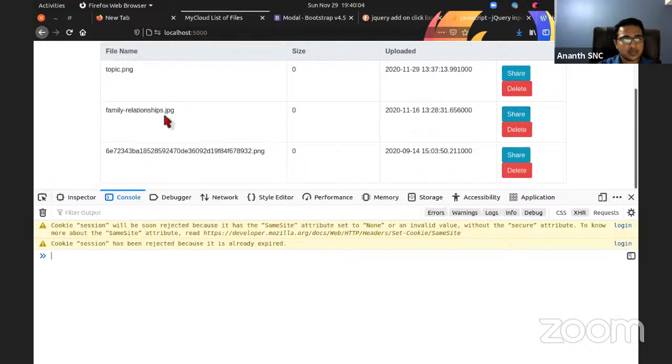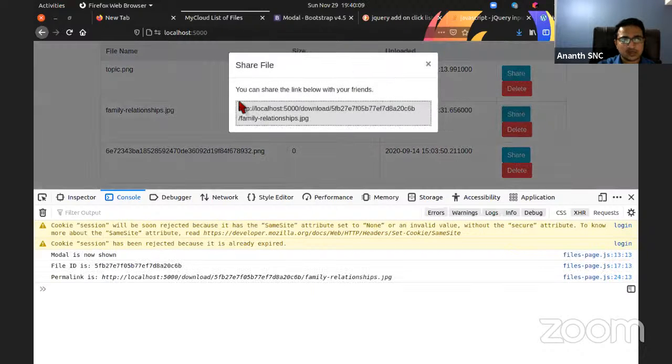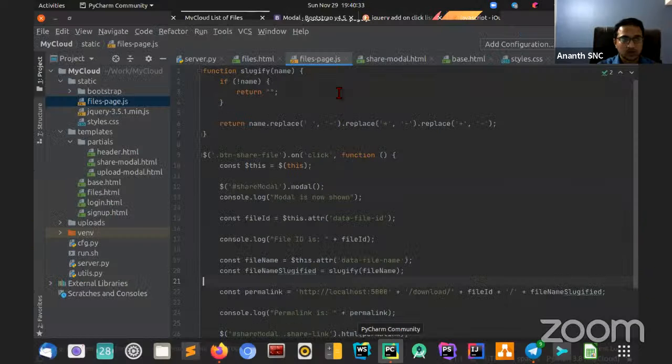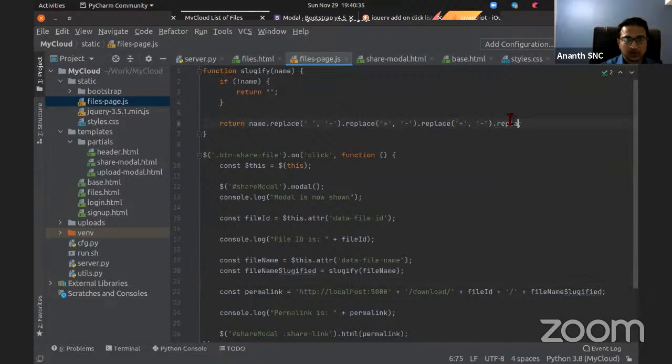So now I'm clicking on this exact file, familyrelationships.jpg. When I click, you can see now this link has changed. It is saying slash localhost 5000 slash download slash some big ID. So this is the file ID from MongoDB, whatever underscore ID, and then we have the file name. Okay, so for this Slugify, I don't want dots as well. I don't want dots in my URL, so I'm also replacing all my dots with dashes.